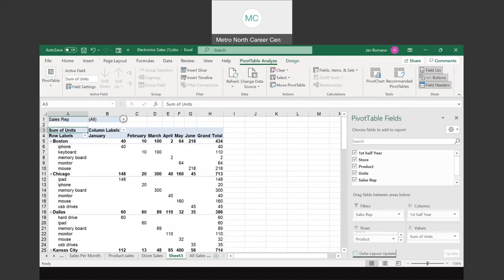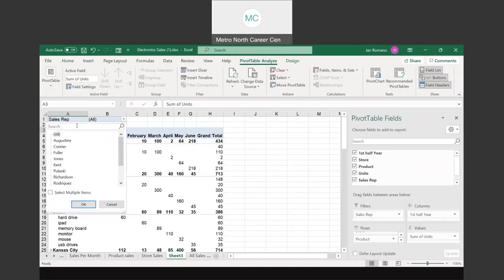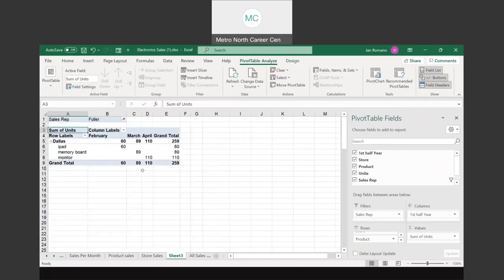So watch when I click the down arrow beside sales rep and it says all. It gives me a list of all the sales reps from my source data, and say I just want to see what Fuller sold. And I could do multiple. Notice it says multiple, but I'll just do Fuller and I'll click OK. So now I can focus on the sales reps. The sales rep Fuller works in Dallas and sold iPads, memory boards, and monitors.